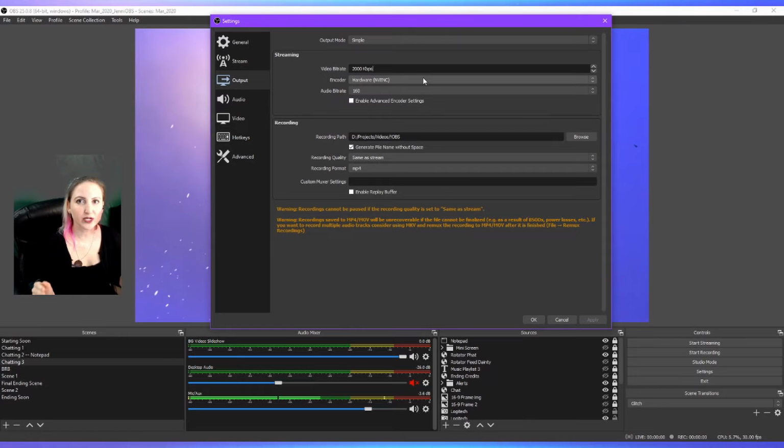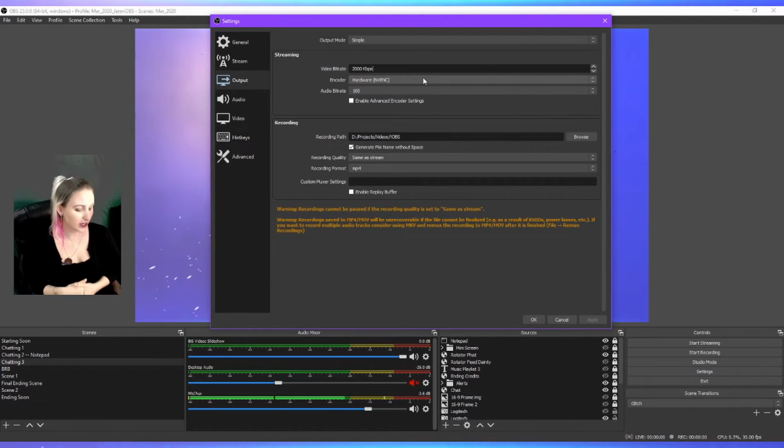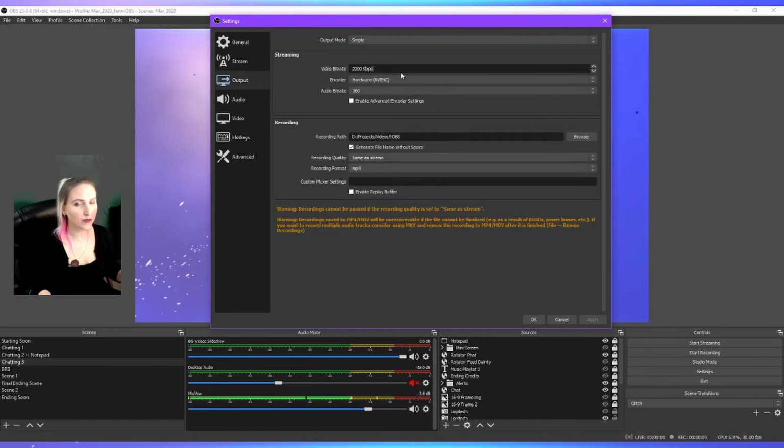So if you're trying to stream or record on your laptop, these are some good settings to try, especially if you're trying to stream from your laptop and you're already having problems. These are the settings that I would recommend trying: turning your video bitrate to 2000 kilobytes per second.